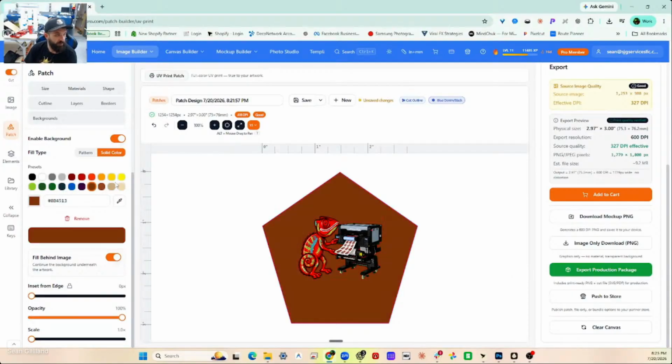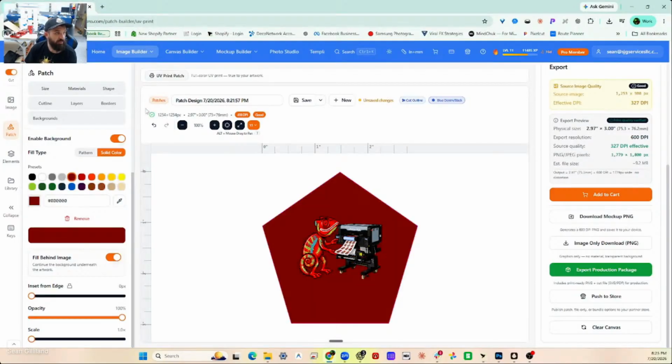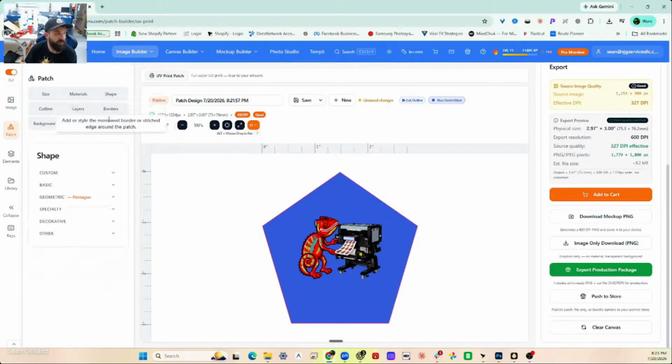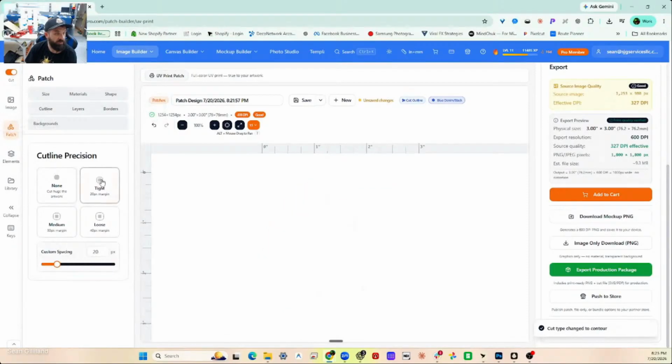You can change it whatever color you want. Again, this is going to print that color. It's not going to be the material, so this will show up. Turn it off. Shape. Type.